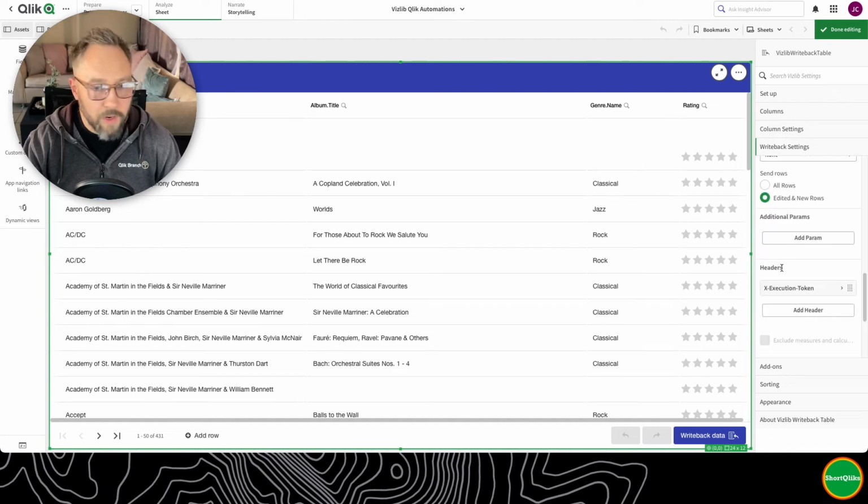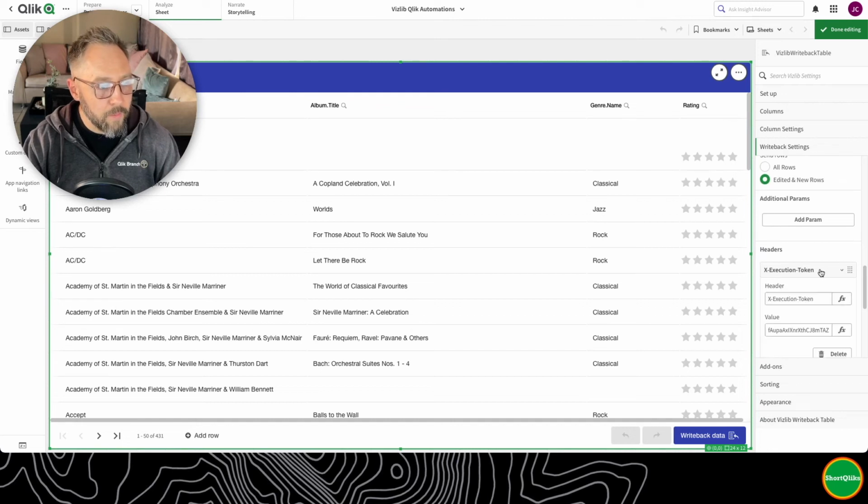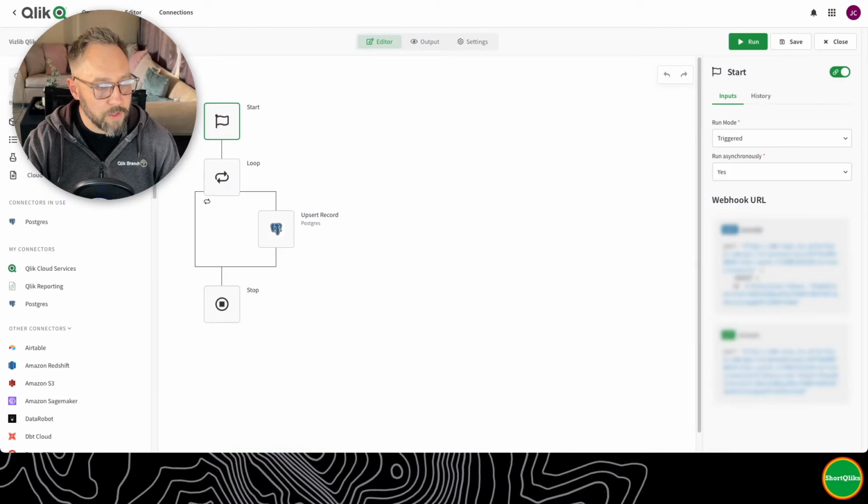And then here we define the headers. So you're going to add a header, and then you're going to add the header name, which is X-Execution-Token, and then the value, which is that value taken from this section over here.